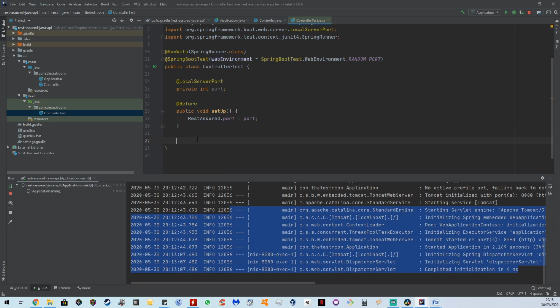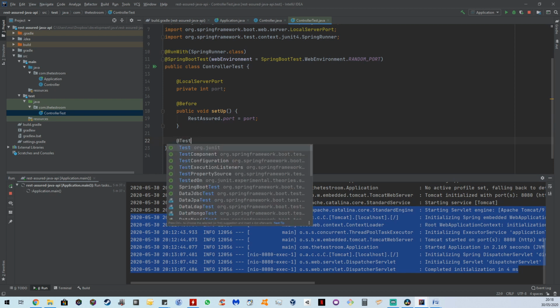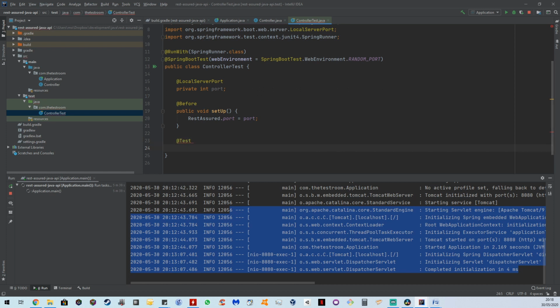Now we can actually look at writing a test. So the first thing I want to do is create an empty test. So I'm going to say public void. And what do we actually want to test? Let's just say should get a string of hi, something like that.